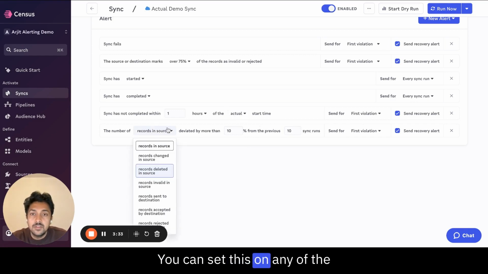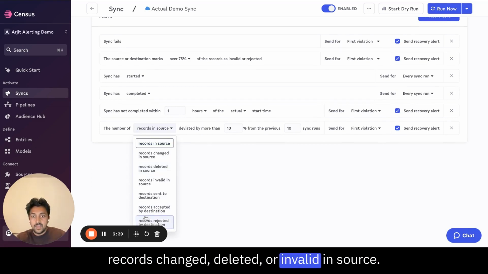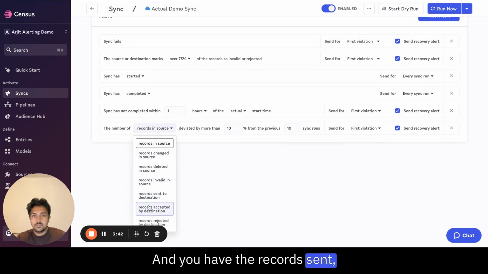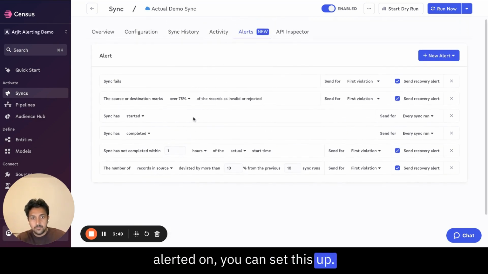You can set this on any of the metrics available in sync history. So you have the records in source, you have the records changed, deleted, or invalid in source, and you have the records sent, accepted, or rejected by the destination. So whatever you're interested in, whatever values you want to be alerted on, you can set this up.